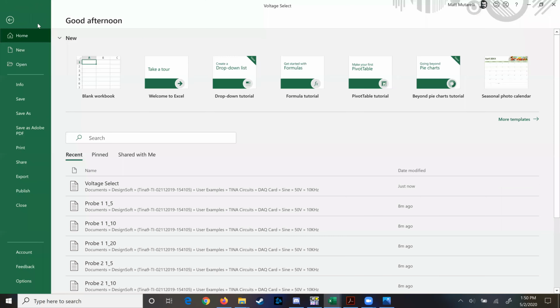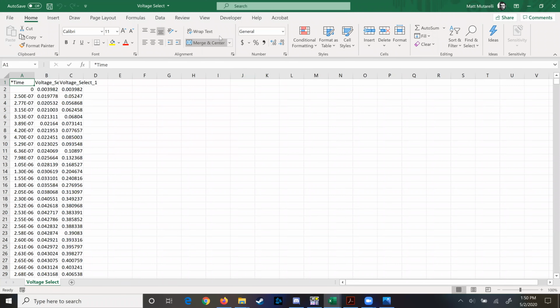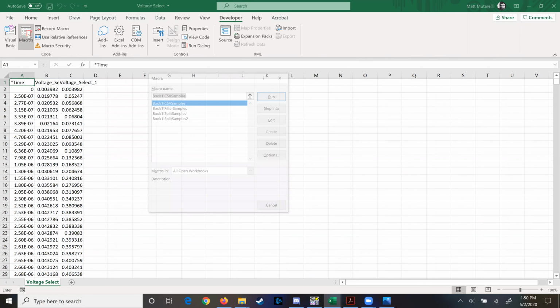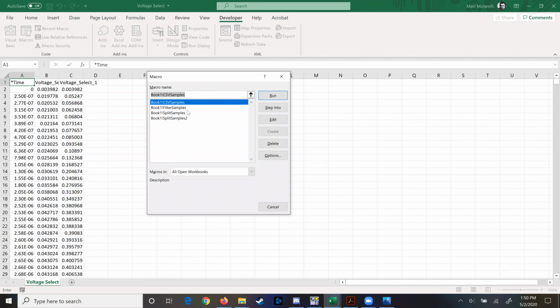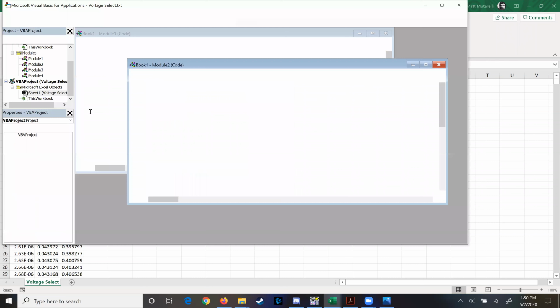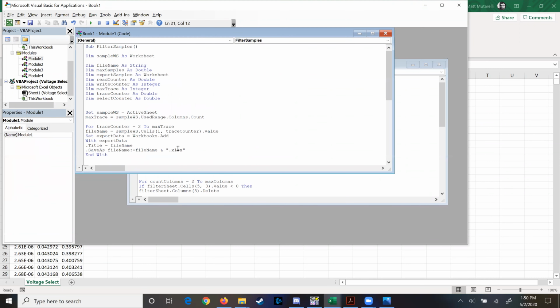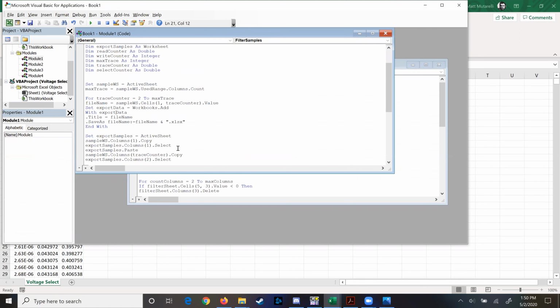So we're going to go to our handy dandy macros. I'm going to choose these right here. Now I found a nice little shortcut for this. We made a macro specifically to not only split them up into different files, but it's also going to reduce the number of samples by a factor of 10. We use a modulus operator here. Where is it? Filter samples. Yeah, this is the one.